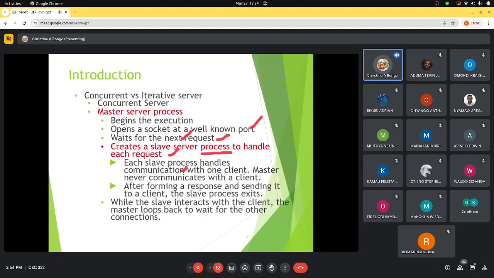And this slave process, after forming a response and sending the reply to the client, exits. Meanwhile, the master, once it has created the process, hands over the client to the process, and then the master loops back.